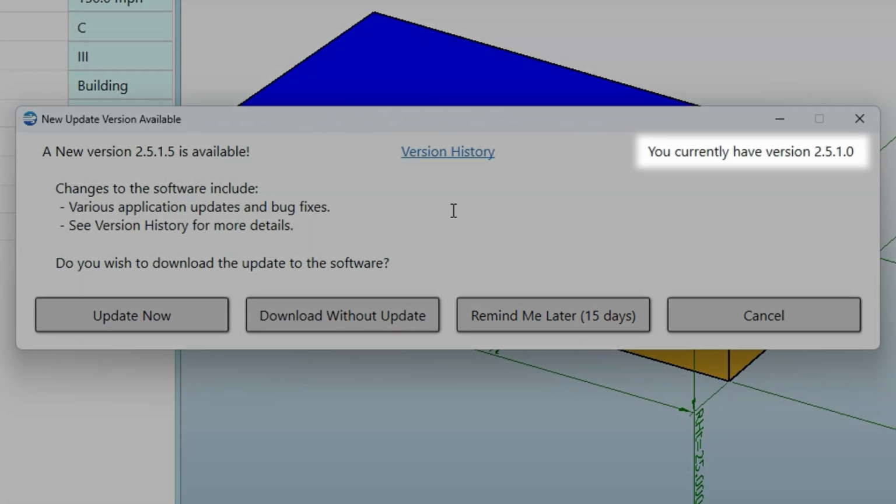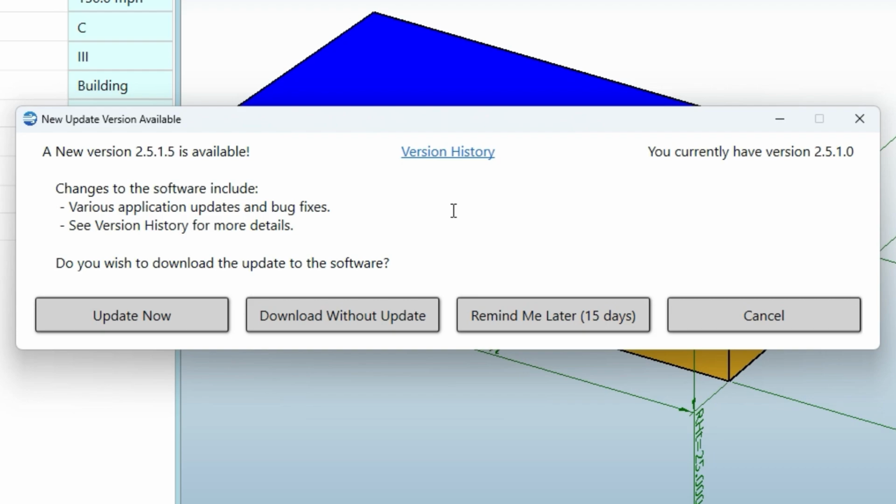In the top right corner, you can see which version you currently have. In the top left, you can see which is the most recent version available. In the middle, we have version history, which will show every version of the software. We will discuss this later in the video.